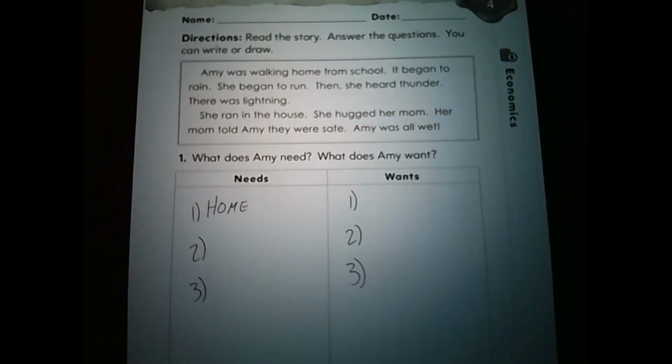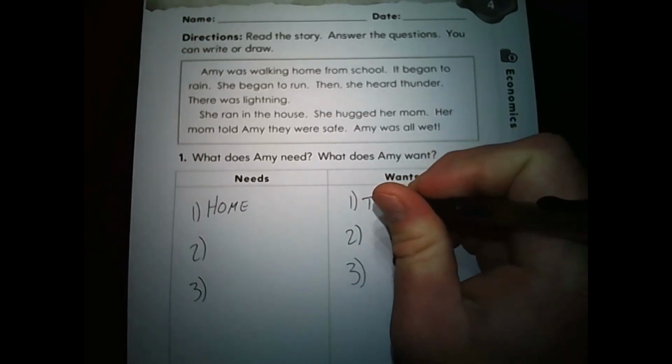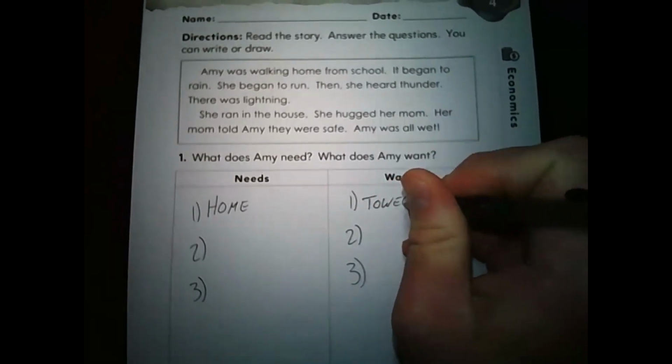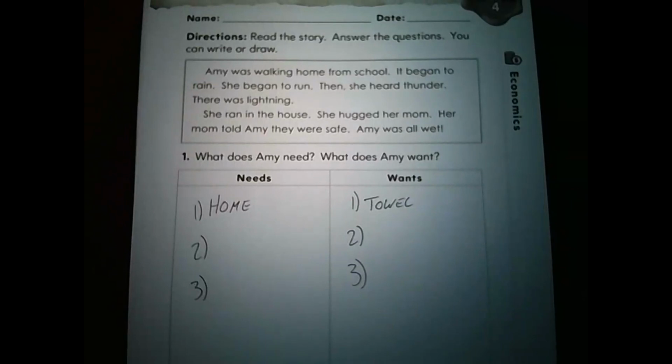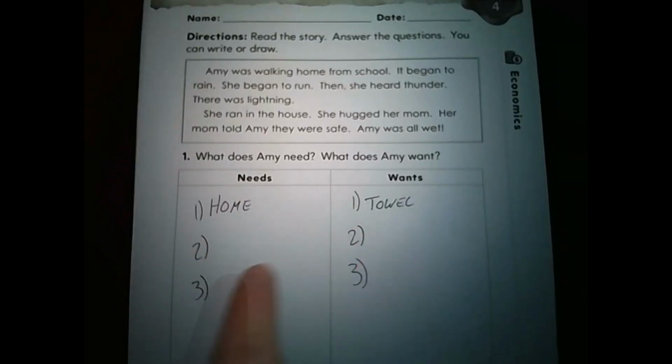But what does Amy want? Well, I could imagine, since she's all wet, she might want a towel. A towel, okay? And then it's up to you to decide the next ones for each category. What does Amy need, and what does Amy want? All right?